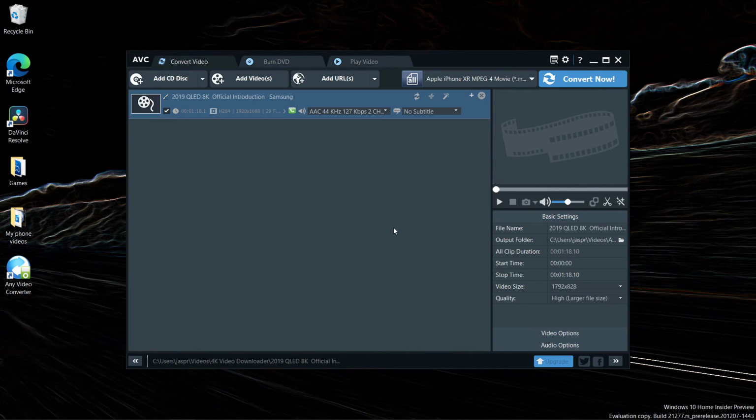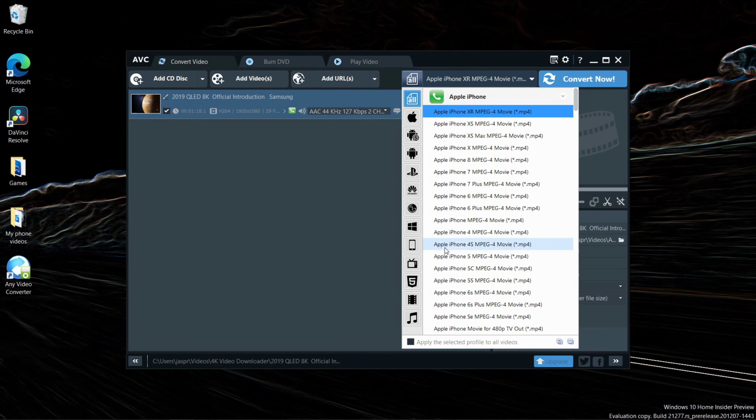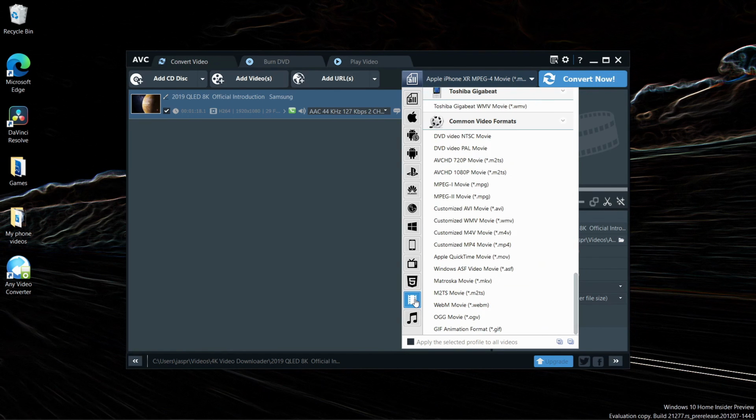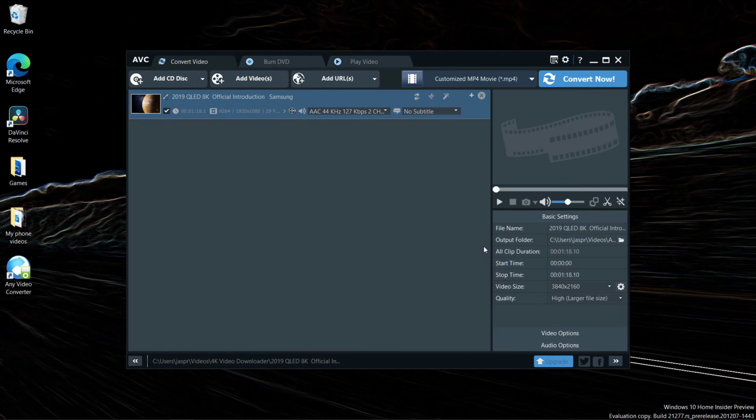And then you can choose what format you want to export it in. I'm going to go to common, and then let's say I wanted to do MP4, I could just use customize MP4 movie. And then over here you have a few settings where you can change the video size and the quality. Then it's really simple, you just click convert now and it'll convert. Something like this in Handbrake would probably take 30 minutes, compared to this application doing it in about 3 minutes. So that's really the power of this application.